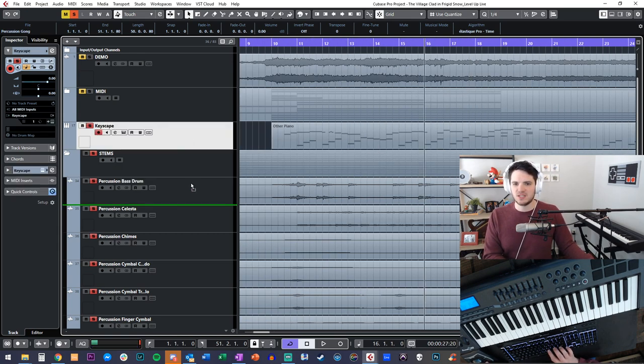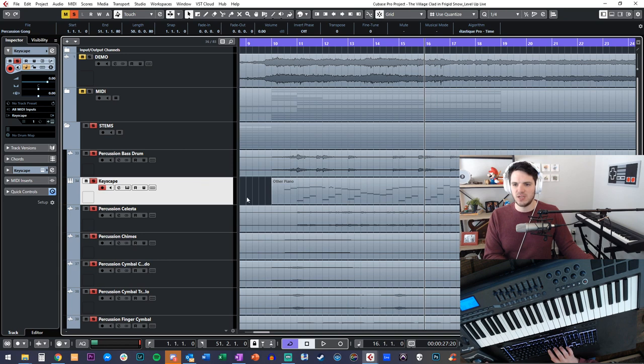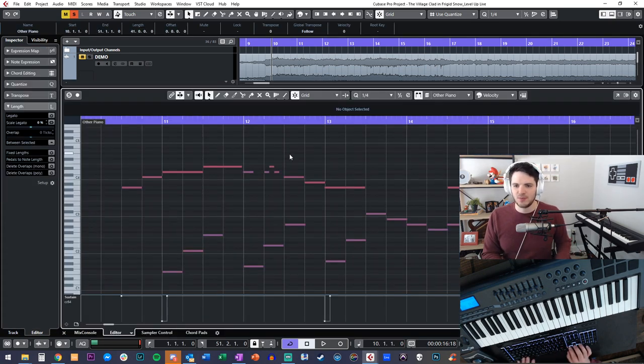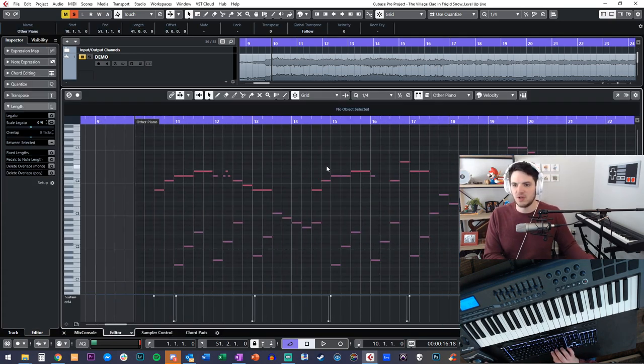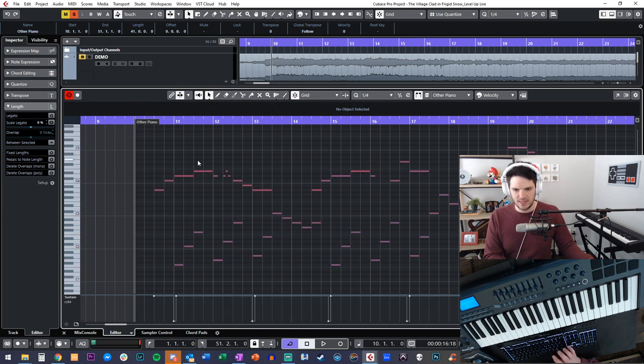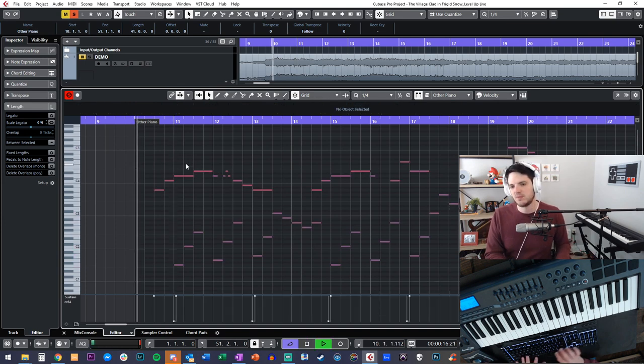I'm going to take the Keyscape virtual instrument and kind of throw it in its spot. So one of the cool features of Cubase as well, not that I'm really trying to promote Cubase today, it's just there are some unique features that I have fallen in love with, which have been so useful. If you hit this little solo button within a MIDI region, it will only play that solo instrument.